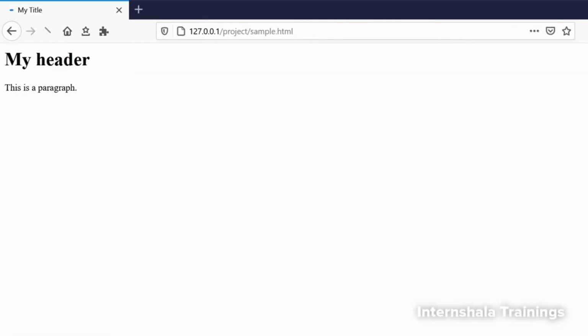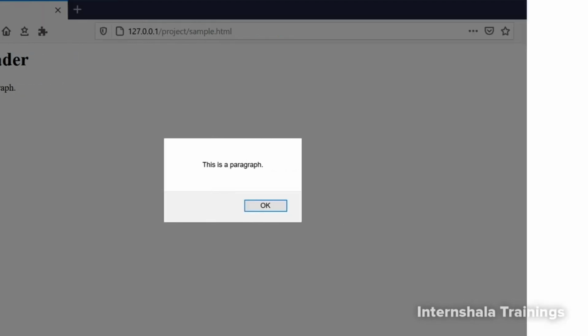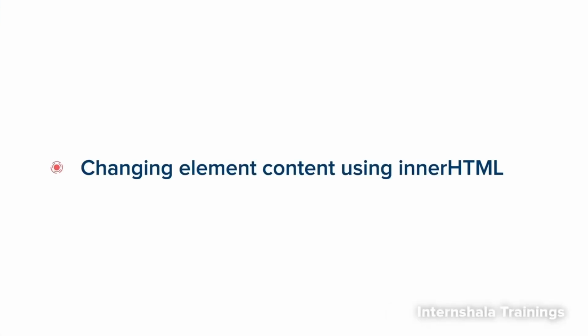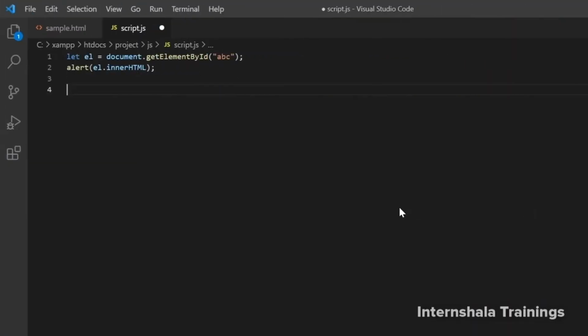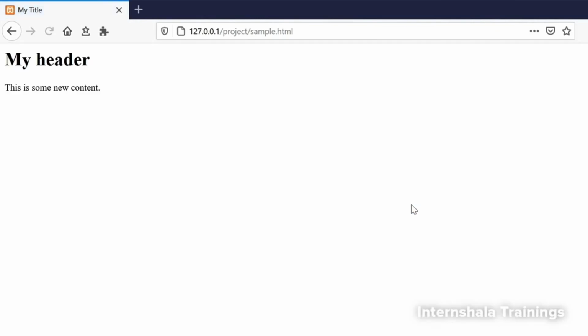Let us check the output. So here, the el.innerHTML is fetching the content of the paragraph and we are displaying it on the screen using the alert box. We can also use this property to change the element's content. And to do that, we need to add this line of code. Let us check the output. Once we click on the OK button, the next line of code gets executed.